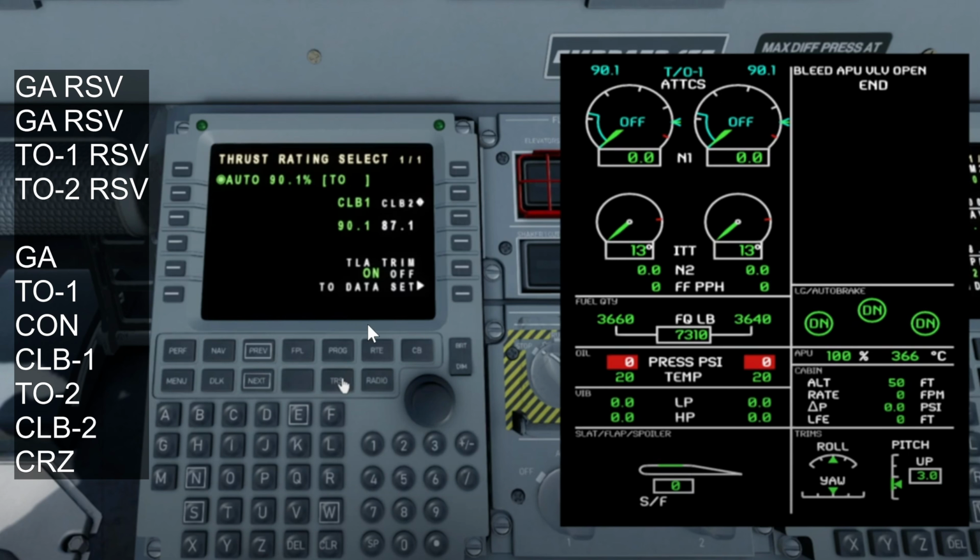Right now we're on the ground, so we can't switch manually to continuous yet, or to cruise, etc. What we can do is control the takeoff data set, which basically controls what the takeoff N1 limit is going to be for this departure. We can toggle between climb 1 and climb 2, climb 1 being higher, and climb 2 being obviously lower. Just a quick word on climb 1 and 2.